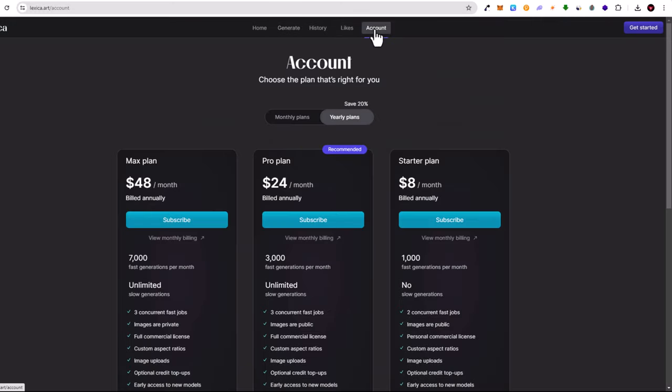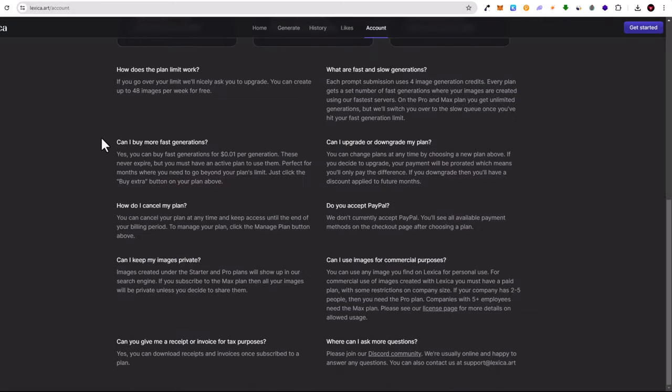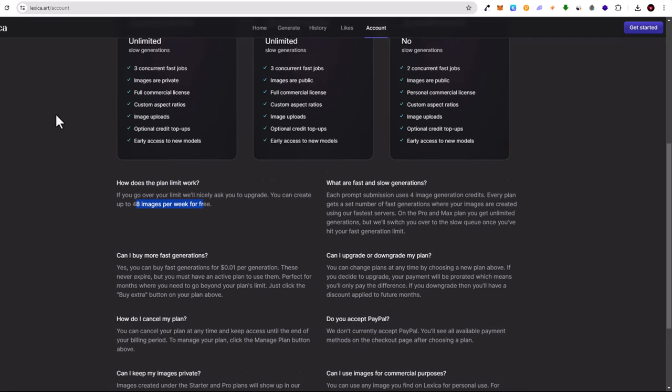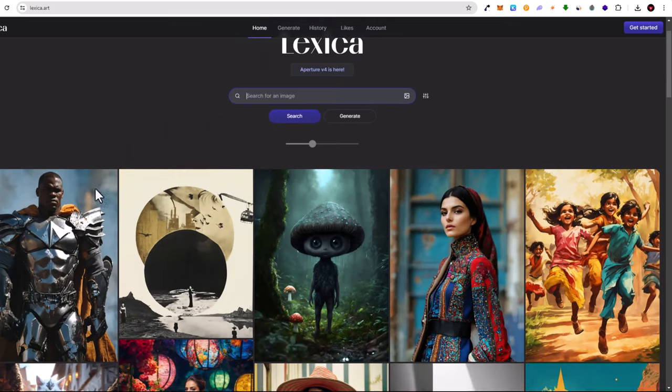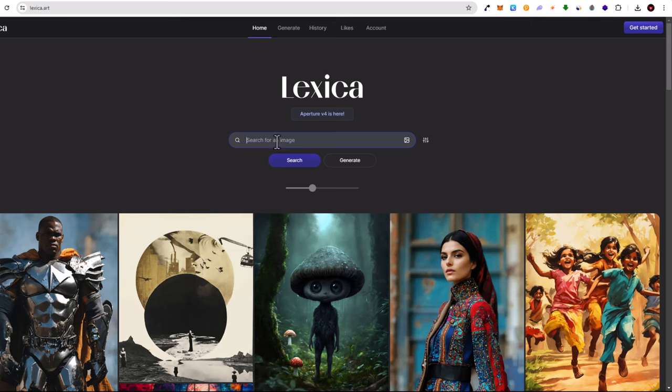But no worries guys, as if we click here on account and scroll down, you can see how the plan limit works. If you go over your limit, we will nicely ask you to upgrade. You can create up to 48 images per week for free. So you can create up to 48 images. I don't believe that any one of you who are not dealing professionally with image generation will need more than 48 images. However, like I already showed you guys, you can get these images absolutely for free just by coming in here and searching for them rather than generating them.